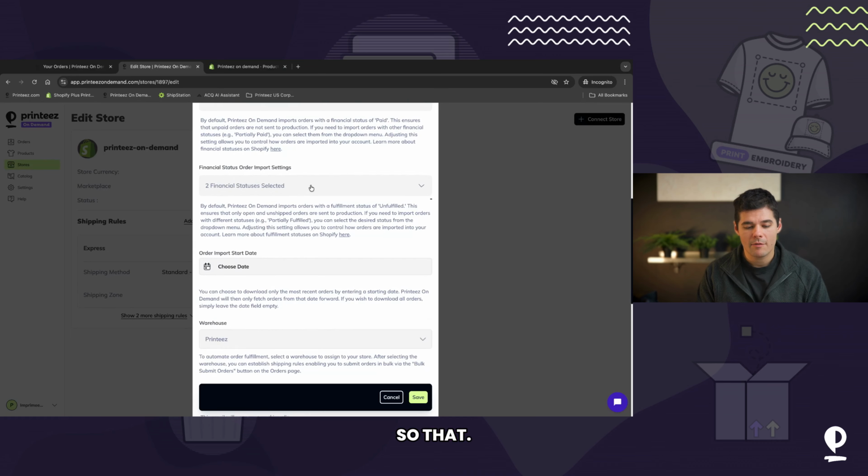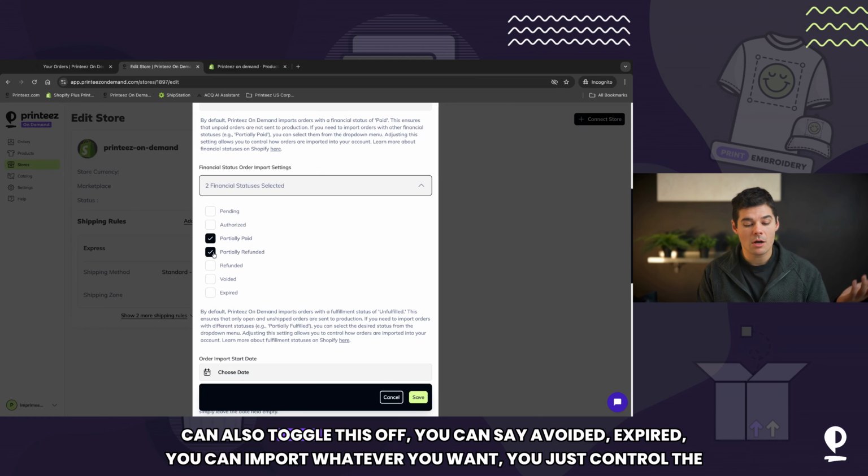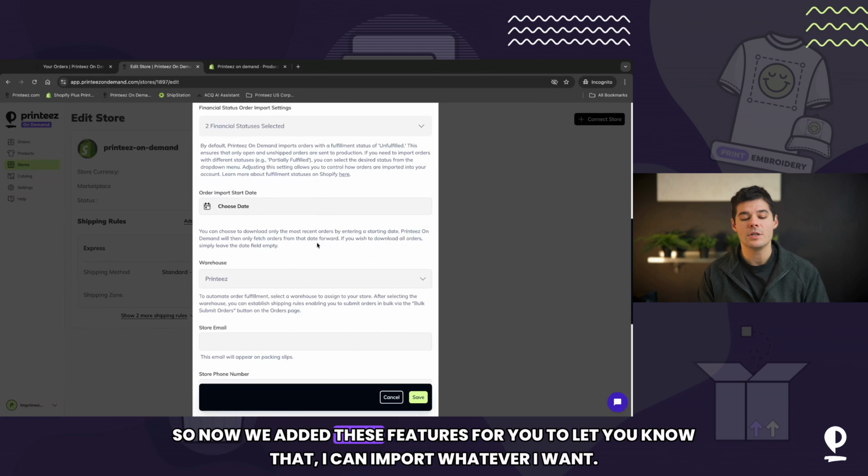For financial status, orders that are partially paid and partially refunded would still be importing. You can also toggle this off. You can say voided, expired. You can import whatever you want. You just control the settings. We added these features to let you know that, hey, I can import whatever I want.